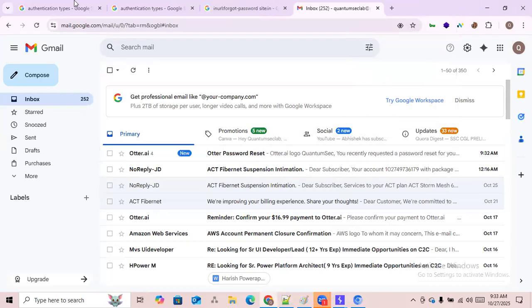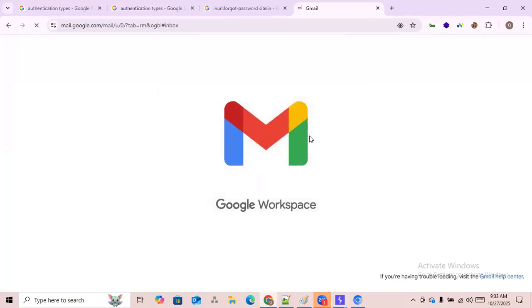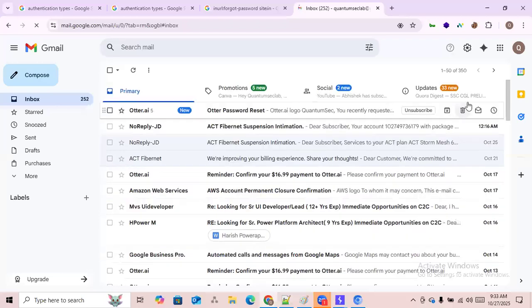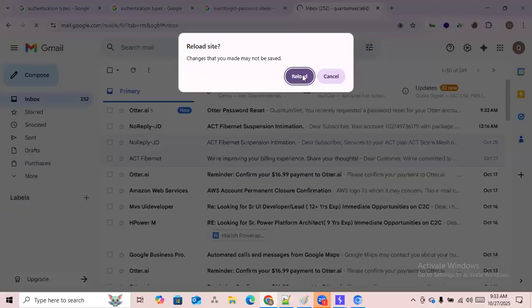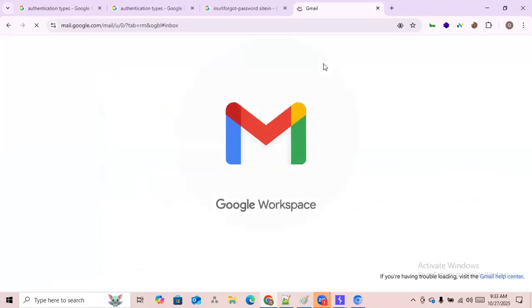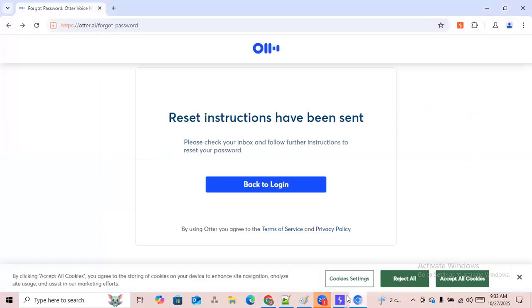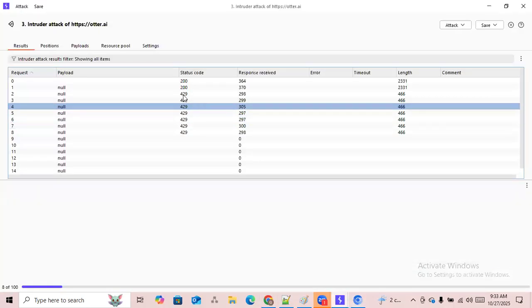So we got only 4 so far. Let's keep refreshing. And with 100 payloads, we should receive 100 mails. By that we confirm it is vulnerable for no rate limit. It takes time because we have kept a delay, right? Between each request, there will be a 5-second delay. Sometimes even you can go ahead and check.